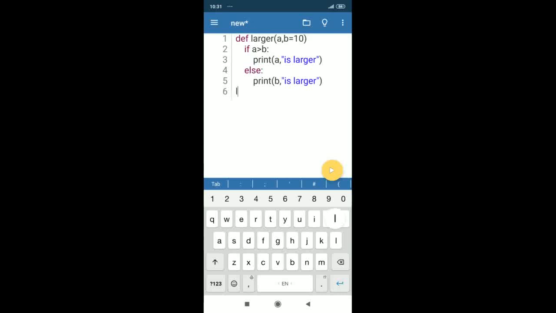So let's call the function. We are calling the function with 4 and 5 in the first case. Let's see what will happen. In this case, 4 will be assigned to a and 5 will be assigned to b, and the default value of b that we have provided will be ignored. So let's run the program. It is giving 5 is larger.